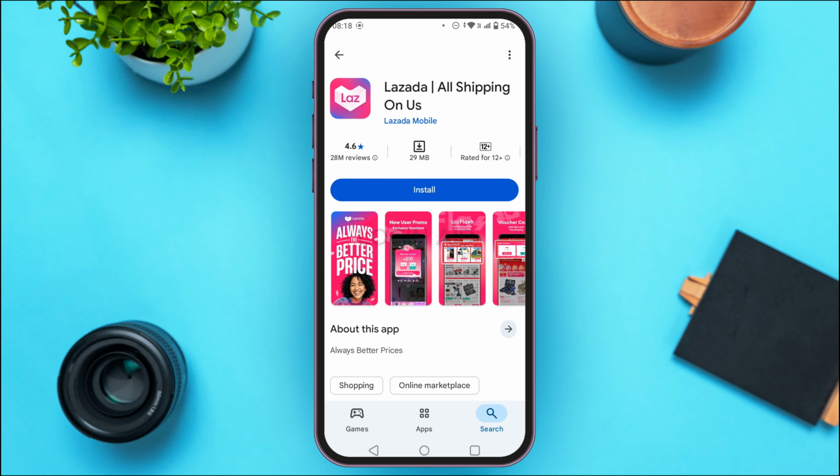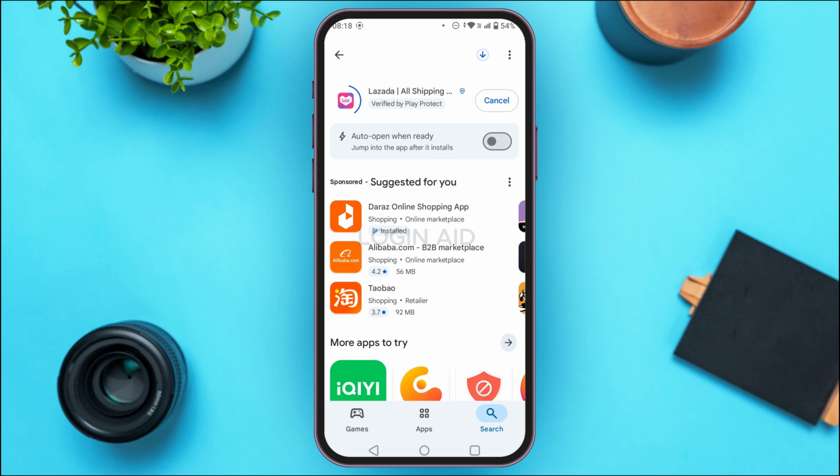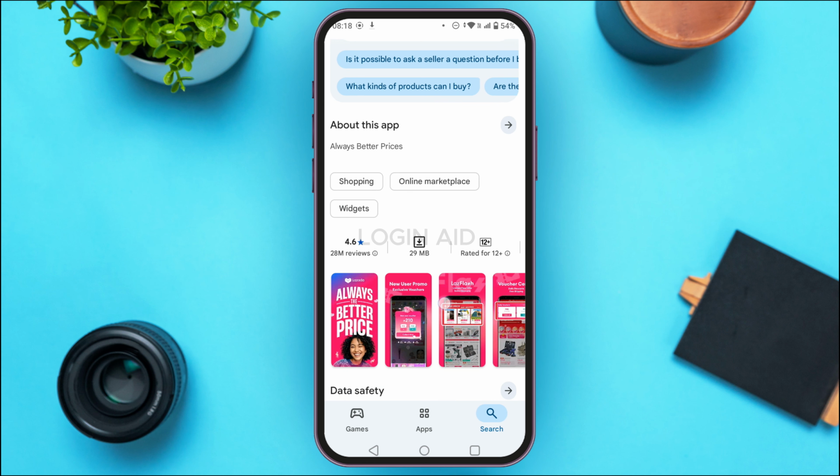In this interface, you'll be able to find this option for install. What you have to do is tap on it. Now wait for a while. Until the Lazada application is being installed, you can simply scroll down.